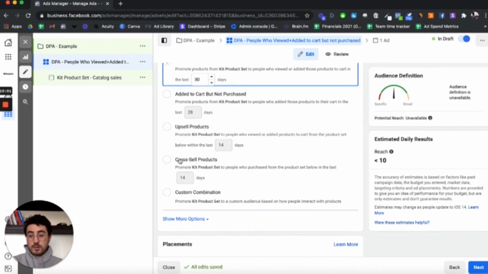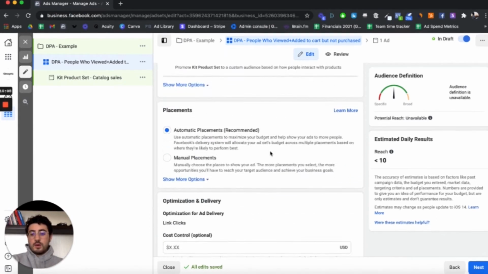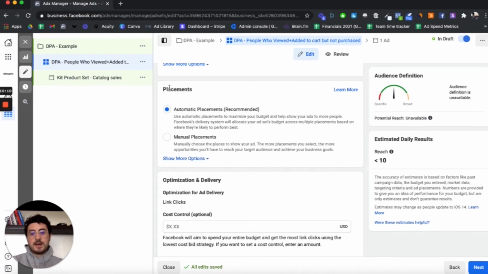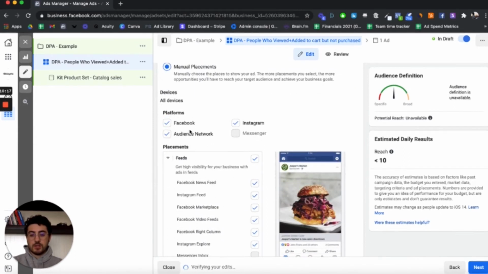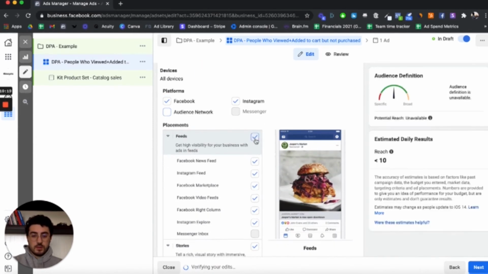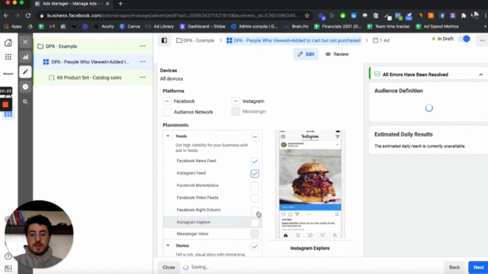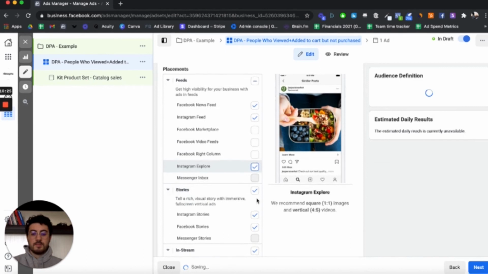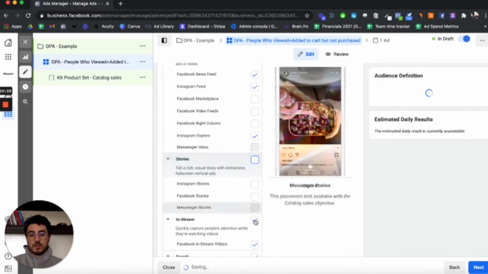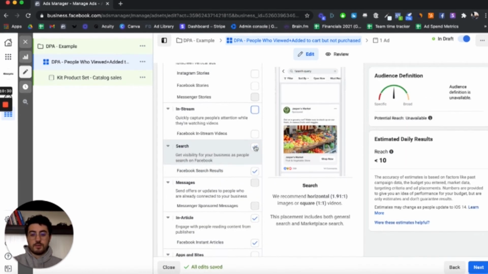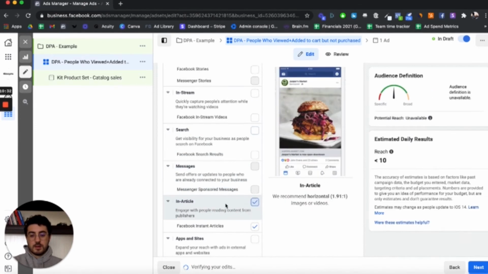So for example, cross-sell products, you can send similar products that your customers might like based on what they buy, of course. So if we scroll down, then you have your placements. Some people like to leave this as an automatic placement. I personally like to go with manual placement and just go with Facebook, Instagram news feeds. So what we'll do is Facebook newsfeed, Instagram newsfeed, and Instagram Explore down here, and then we'll just untick the stories, just because you're going to need other dimensions for the ads on the stories and the in-article ads right here.